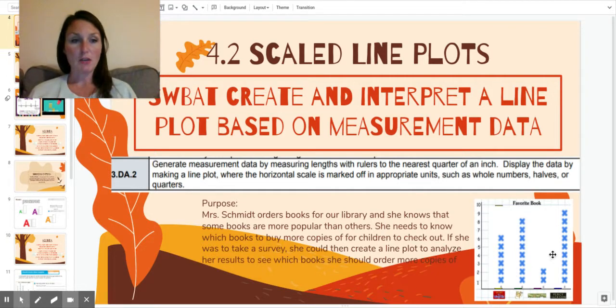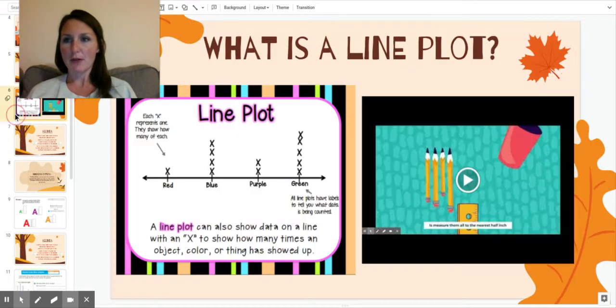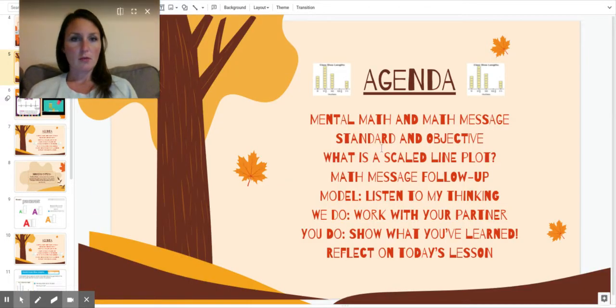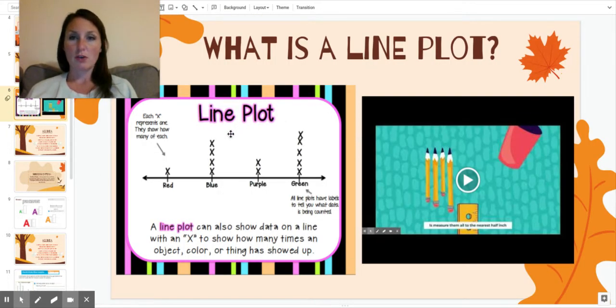Now, you can see here is an example of a line plot. It's going to be similar to what we've learned with picture graphs and bar graphs, but it's slightly different. We are going to be doing a few things today. The first thing I want you to do is look here and watch this video. If you watch this video, it explains what a line plot is.